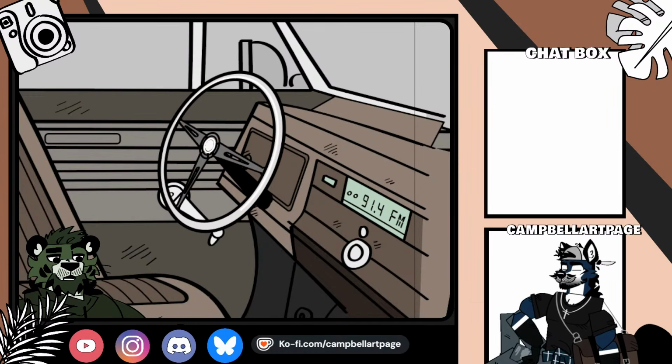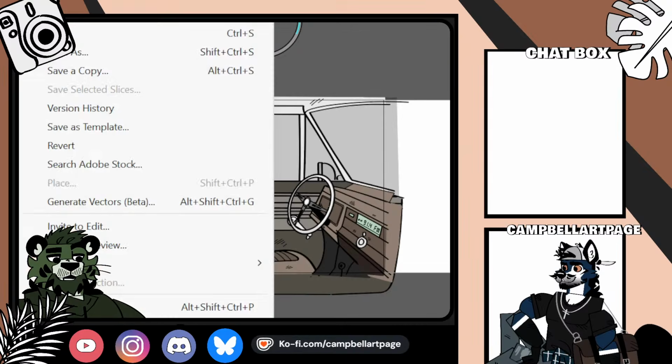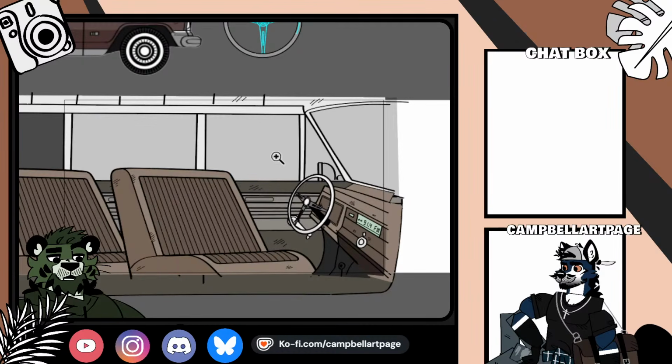and the steering wheel. Ain't that pretty? Hi.